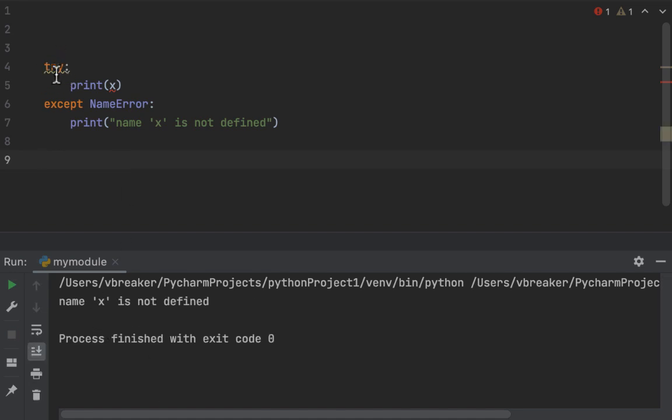Now you see, it tried, there was an error, and the name error printed this: name x is not defined. Exit code 0. So as a programmer, this is how you can handle every error. You first try the block of code. Then when the error comes, you just except the error, okay? So that it will not give you all those red lines or red flags in your code. That will make you a good programmer because you're able to handle errors.